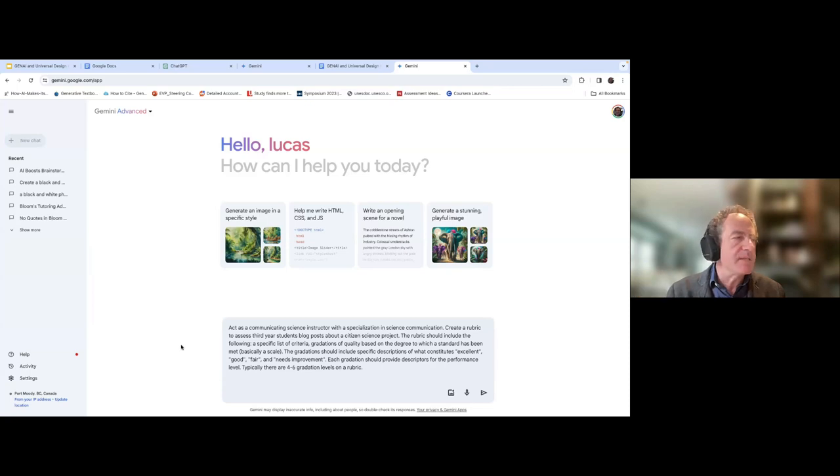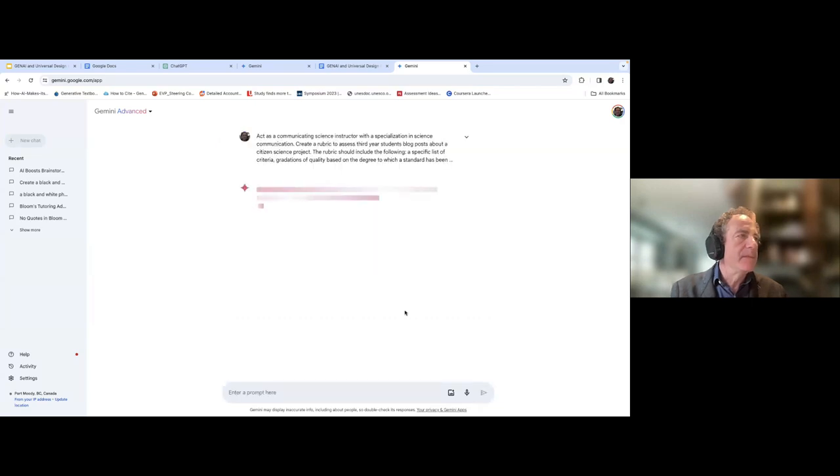So I'm being very specific here. The rubric should include the following specific list of criteria, and I've outlined all of those aspects. So I'm going to give it a try now. And again, never quite knowing what it's going to get in the demo.